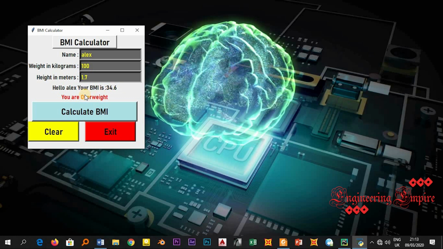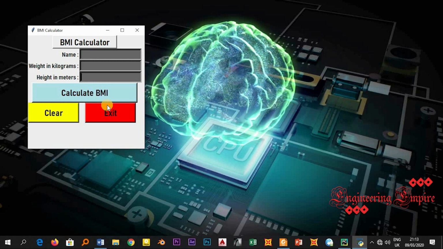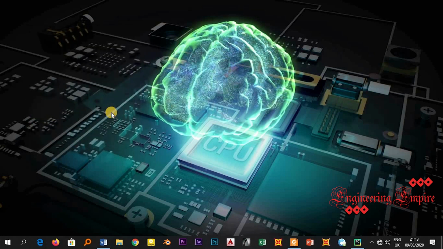If the BMI is less than 18.5, you are underweight. If it is in between these two ranges, it will say you are okay. Now if I clear it, it will be cleared. If I click exit, it disappears. Now let's start.